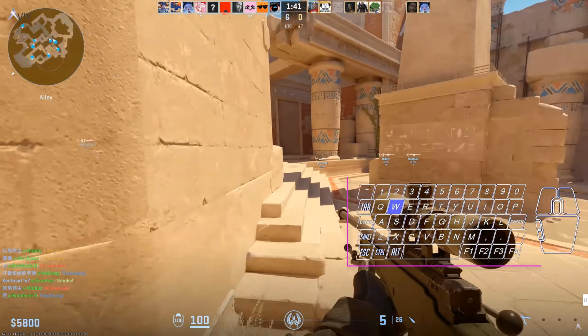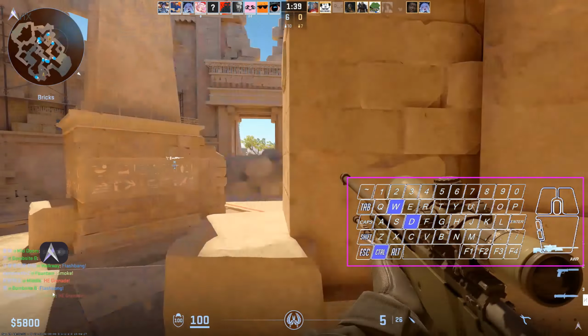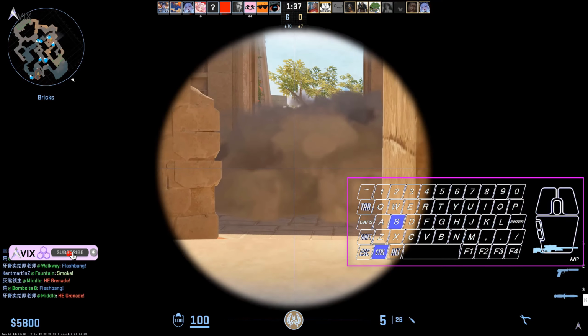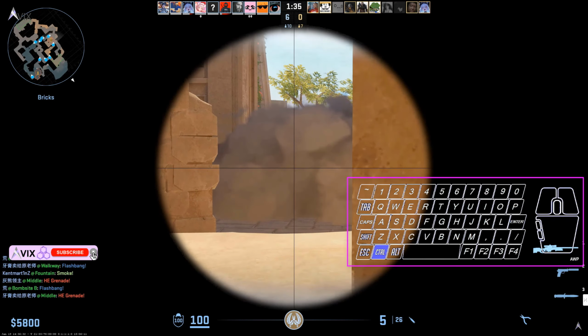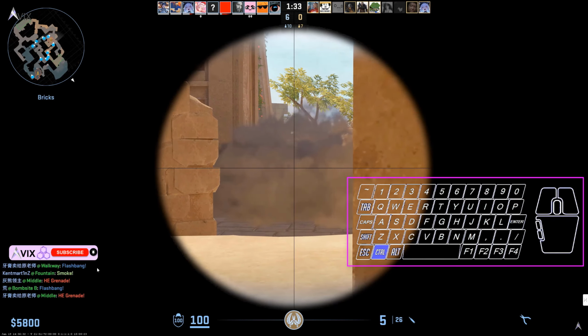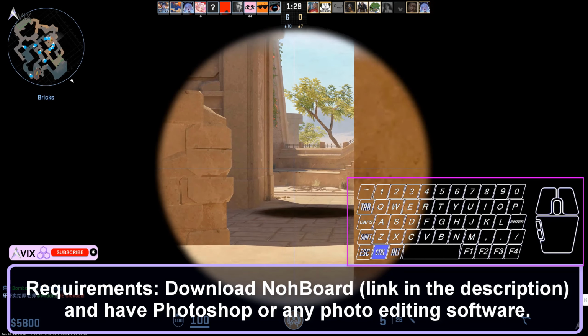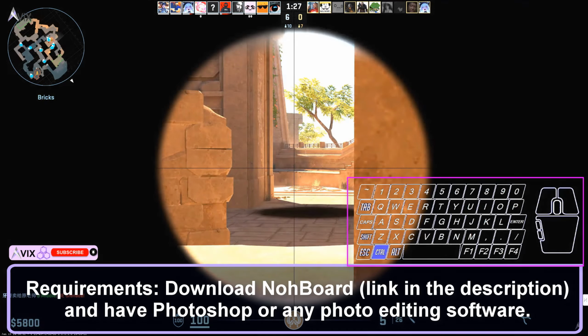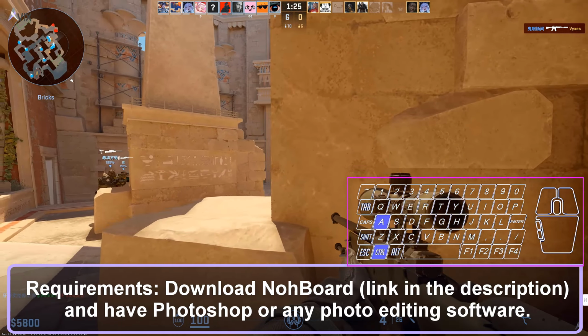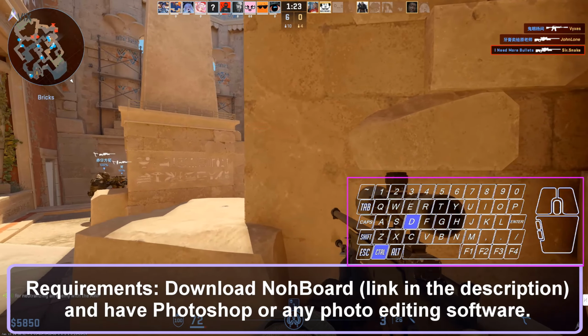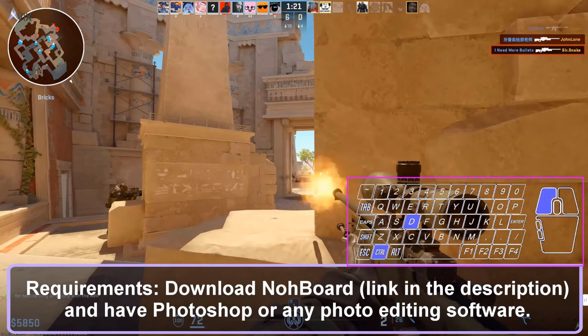Hello everyone, welcome to my guide on how to create custom keyboard layouts for NohBoard. It is a free program that displays an on-screen keyboard on your PC, which is useful in online tutorials, gaming, and other applications. You will need to download the program, link is in the description, and Photoshop or a photo editing software to edit image files.